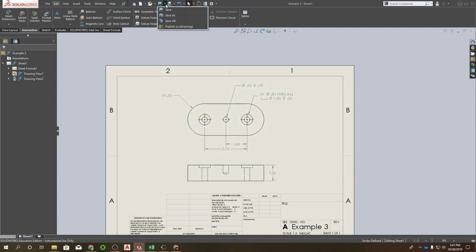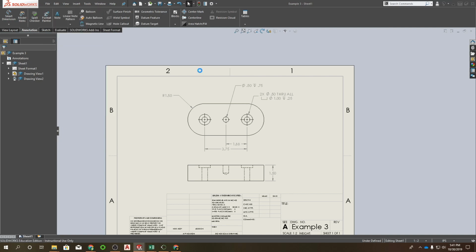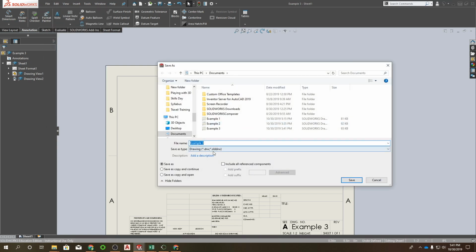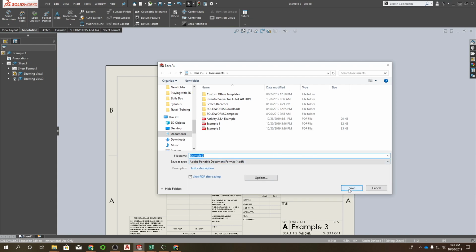And I believe it's, let's see here. If you want to do a save as, oh, there isn't a shortcut for save as. So save as, I think it might be Control Shift S. Nope. Okay. So File, Save As. Drop down to PDF and save.